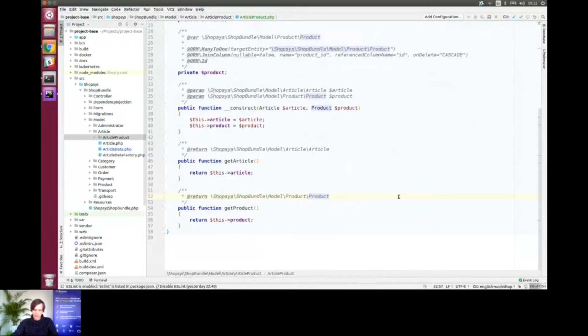Because we need this entity to reflect in the database as well, we will generate a database migration based on this new entity.